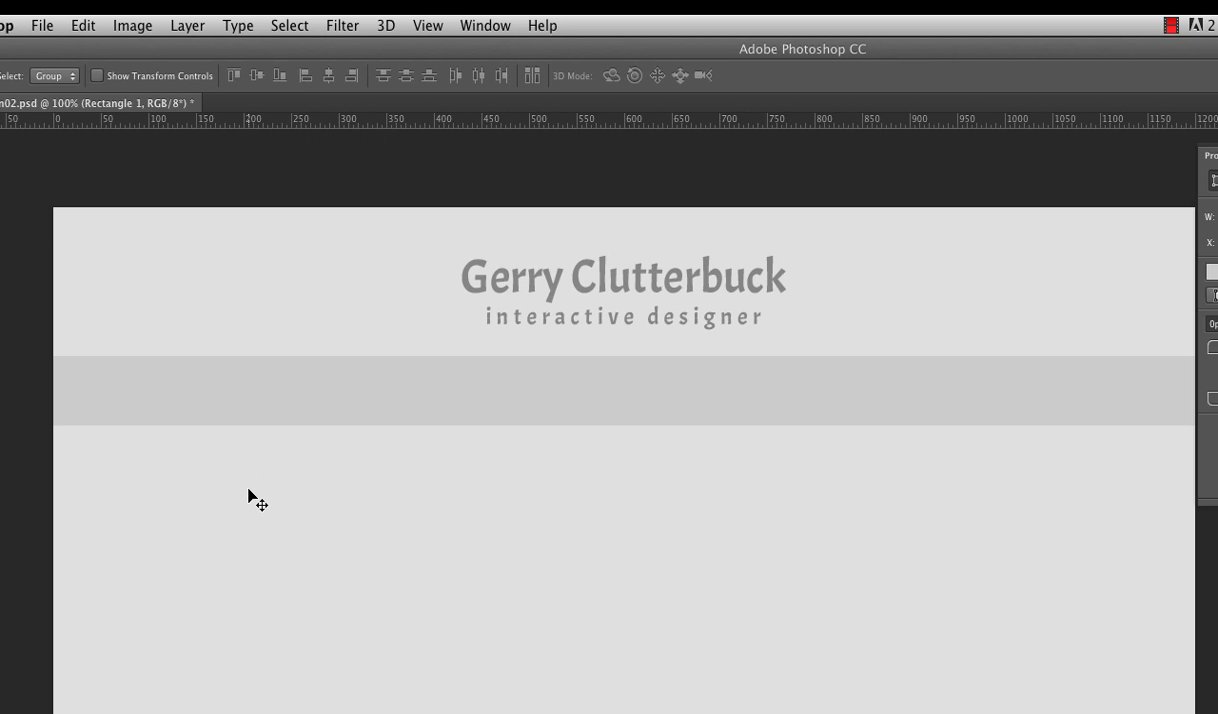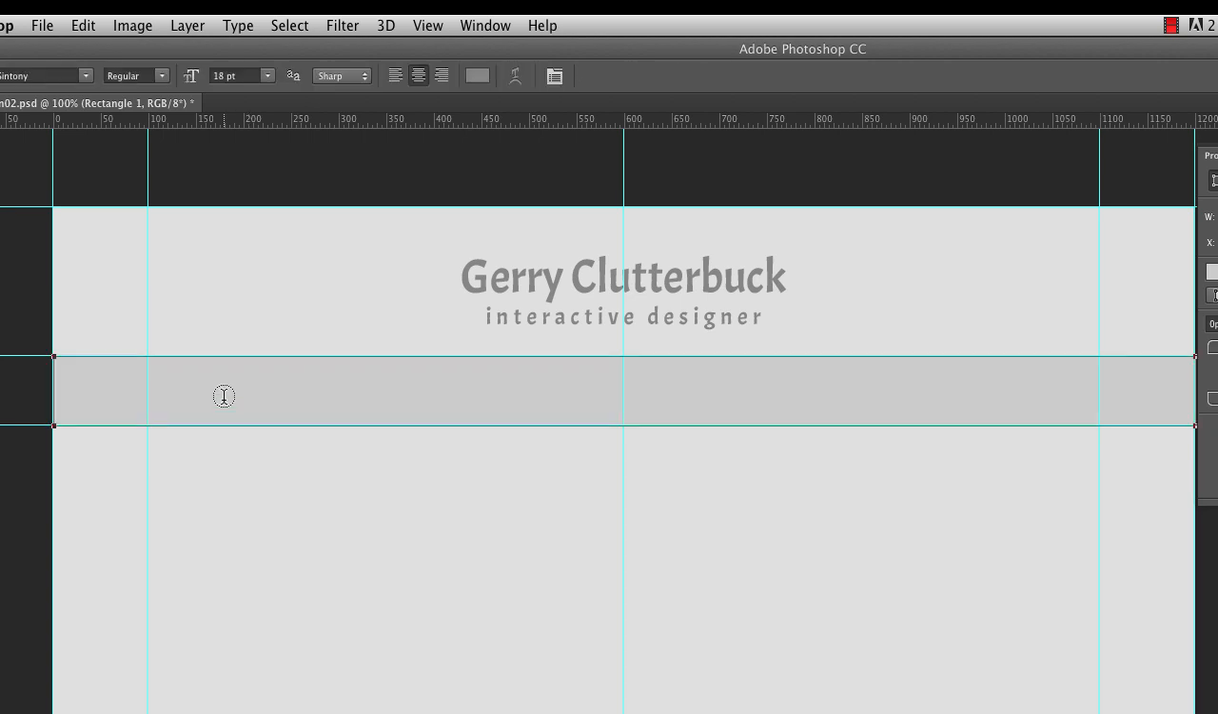Now we have a few elements we're going to place on the navigation bar. We're going to have a home button, about, services, blog, and contact. So let's turn our guides back on, Command H again, or Control H if you're using a PC. I'm going to hit T to switch to the text tool.